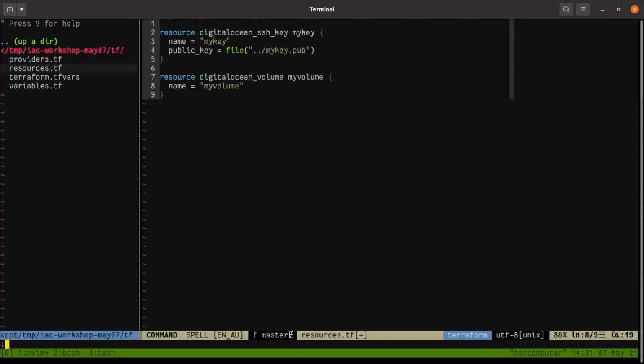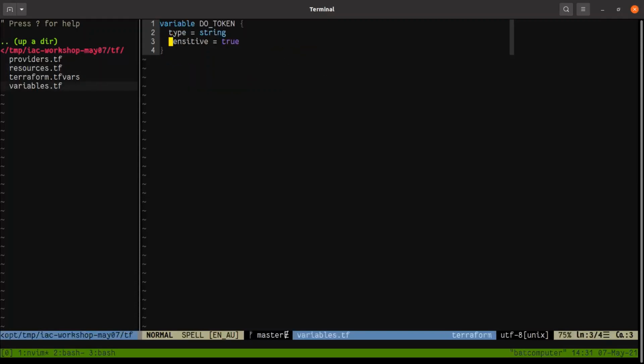So what I'll do is create a variable for this. I can say variable region. The type is string. It doesn't need to be sensitive, because this is not like some secret key. I can provide a default value, and then I can get this overwritten. So the way you provide a default value is you go default, and the region I'm going to provision to is SGP1. This is one of DigitalOcean's regions, which is Singapore.